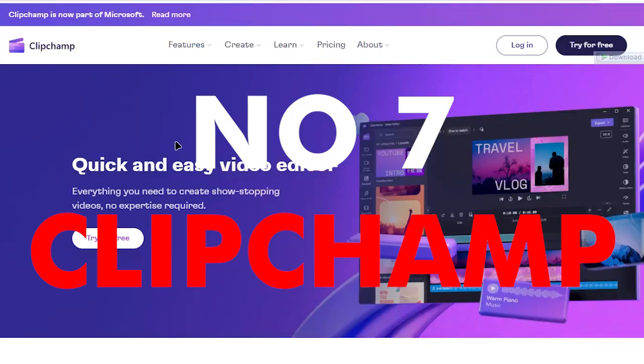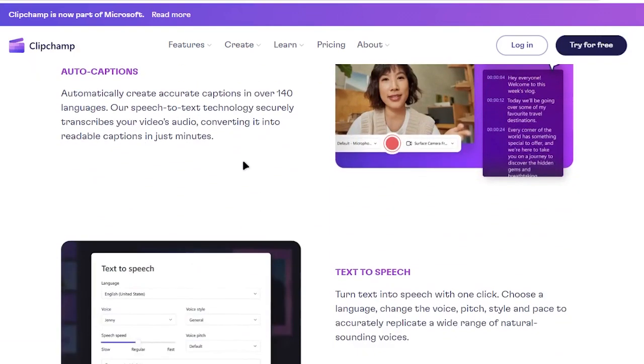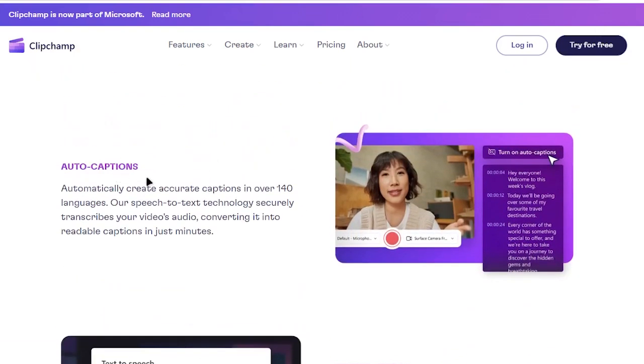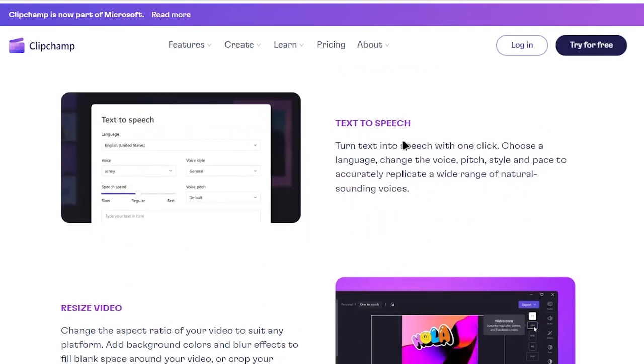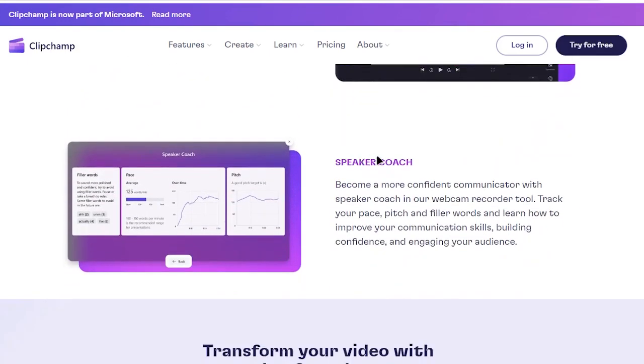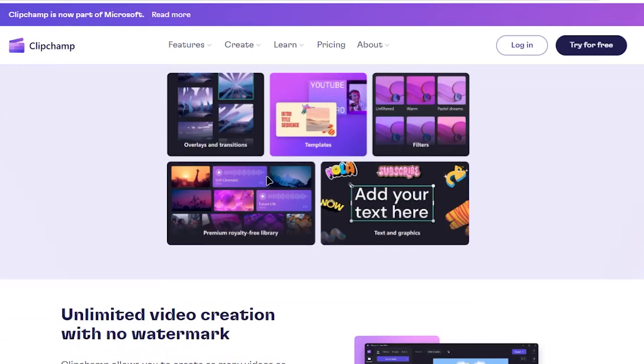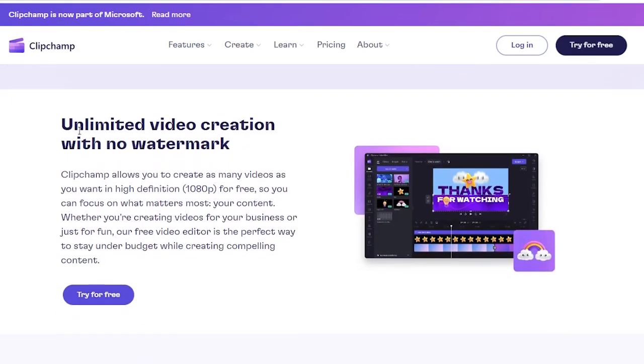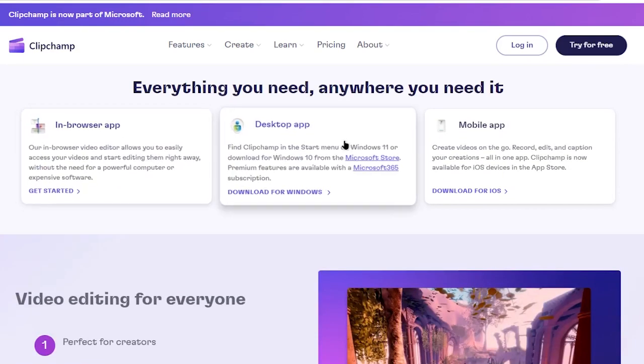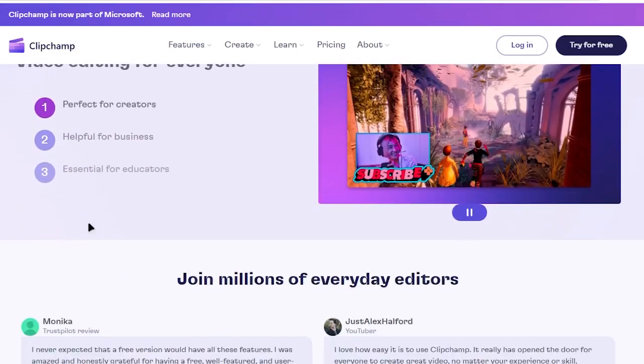Number 7. Clipchamp. Clipchamp is a free automatic video editor that generates video montages and offers video filters, background removal, and auto-generation of video captions. It utilizes AI algorithms to analyze and process your video footage, apply various effects and enhancements, and create polished and professional-looking videos.